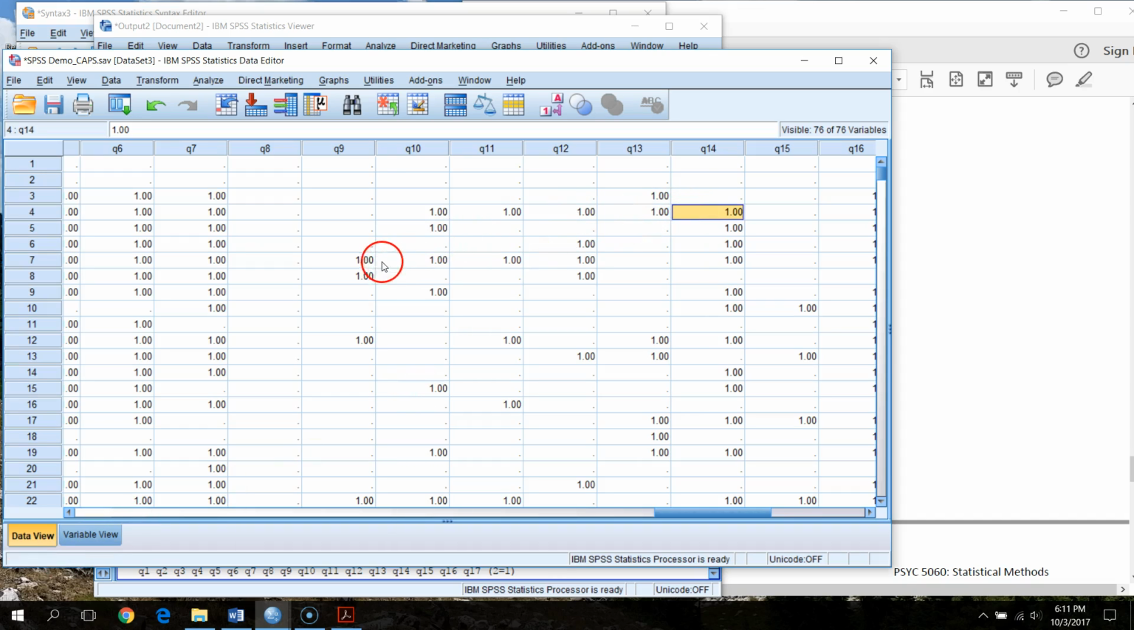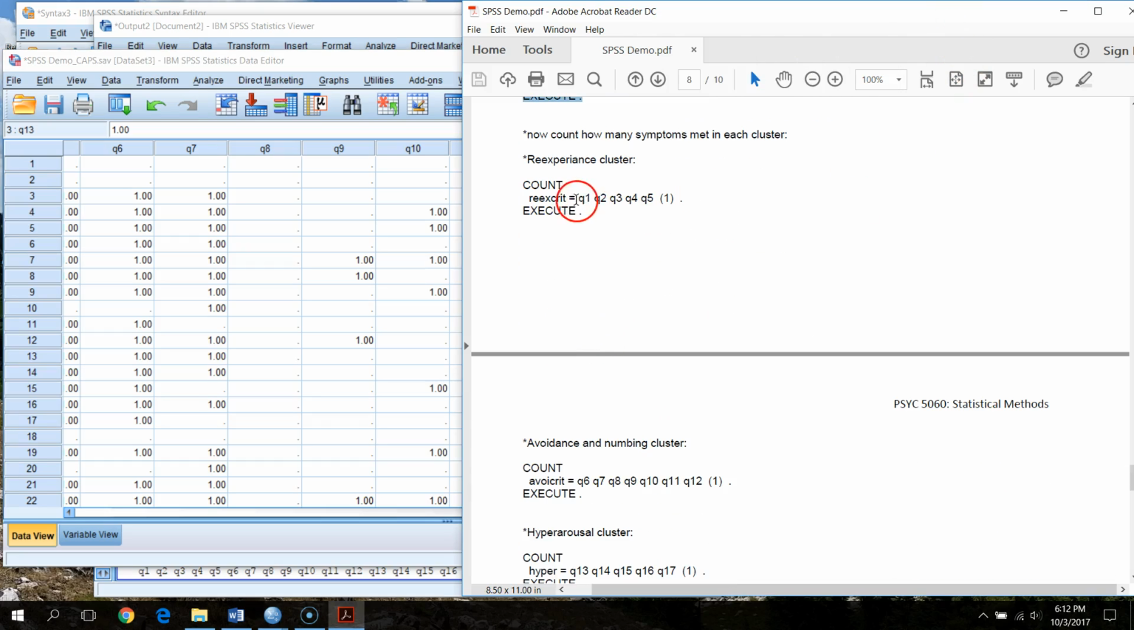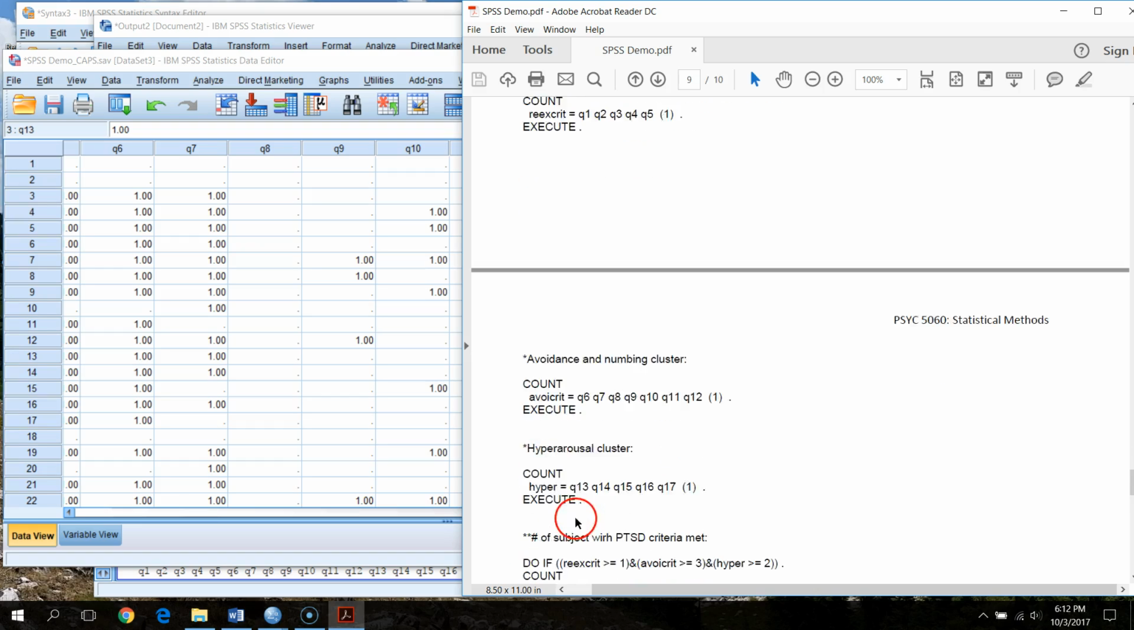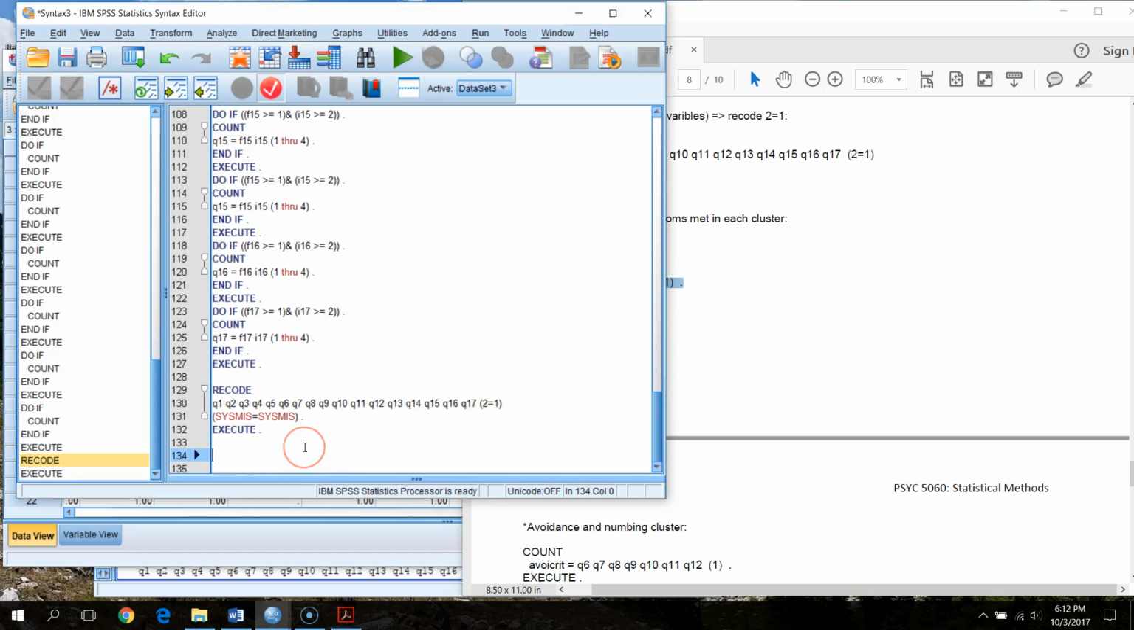Okay. And you'll see all of our 2s are now 1s. And now what we can do is count how many symptoms each individual meets within each cluster. So we're going to create a new variable called re-experiencing, avoidance, hyperarousal. This is going to be a measure counting how many symptoms within each cluster an individual meets for diagnosis.